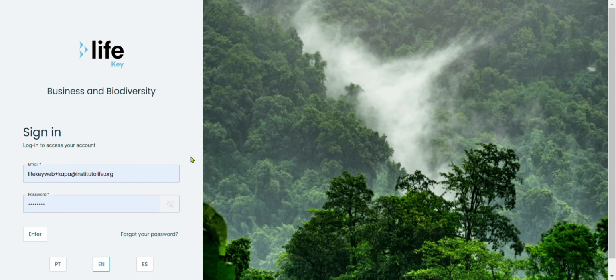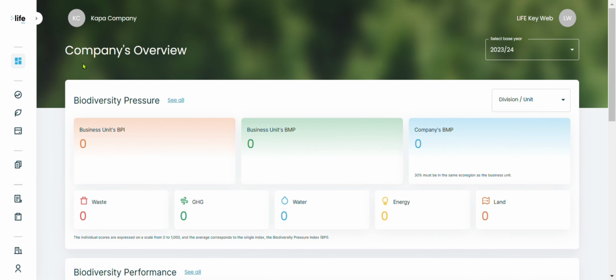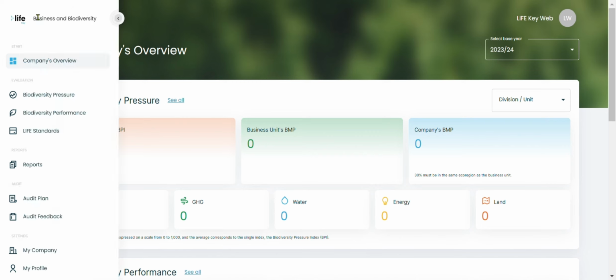When we access the application, we can see the fields for email and password. Once we are logged in, we can see the icons on the menu to the left. They give us access to the different sections of the application. We will explore each one of them.